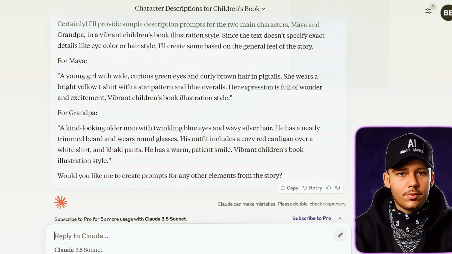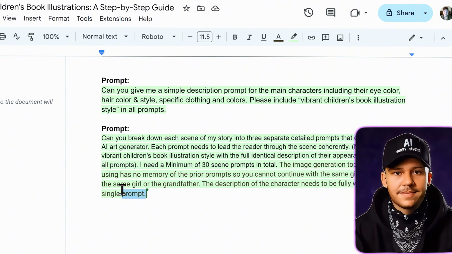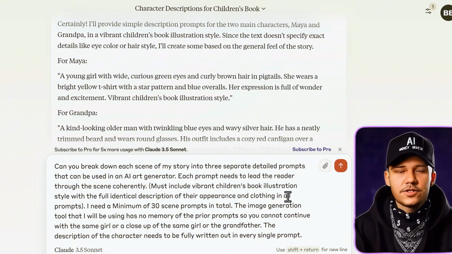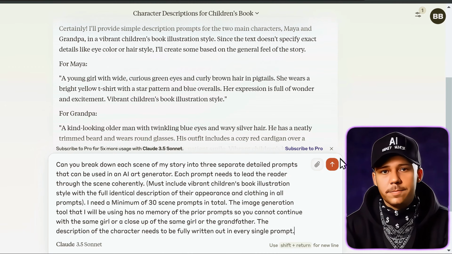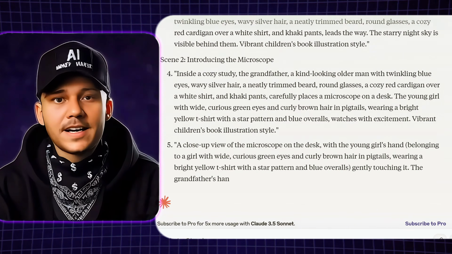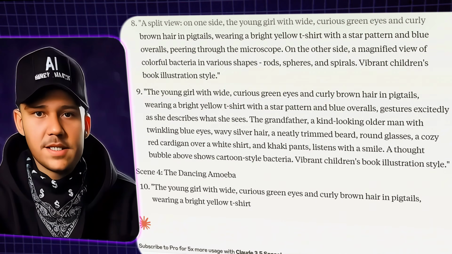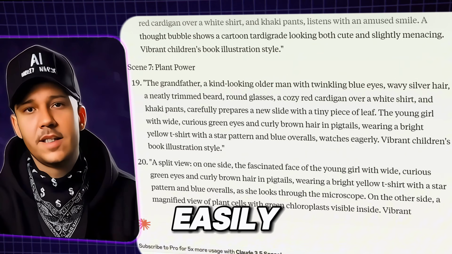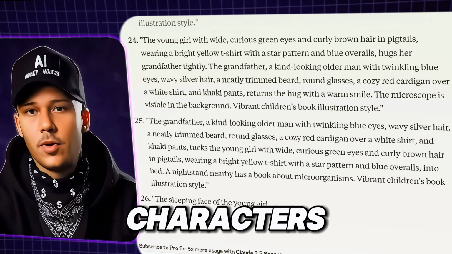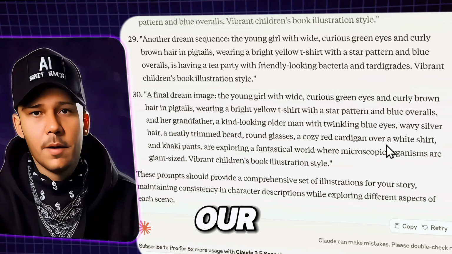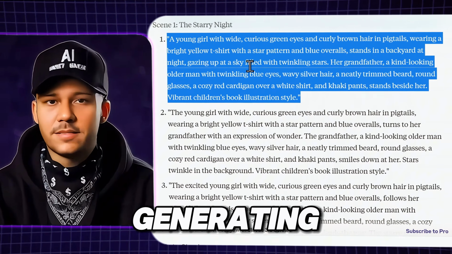Then to get this bot to give me a prompt that included the characters' descriptions for all the different scenes in my book, I created this prompt. And this one took some work because the bot simply refused to write out the character's description within each new scene prompt. But as you can see, I finally managed to achieve the results I was after, getting the bot to write out every single scene with the included character descriptions. This is going to allow you to easily maintain consistent characters throughout the rest of this process. And just like that, we have our prompts and we are ready to start generating some images.